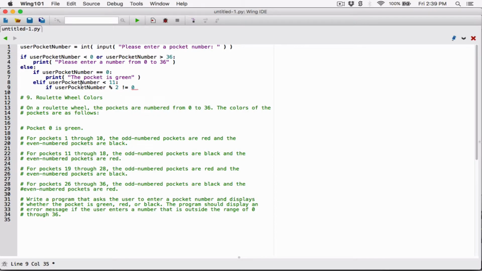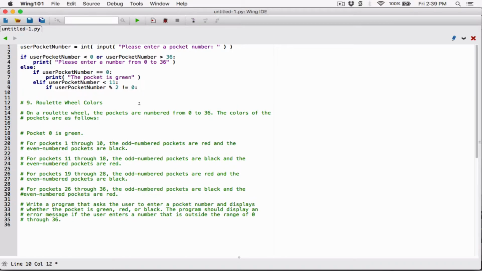So if the user pocket number modulus 2 does not give you a remainder of 0, that means it's odd. So in that case, we want to go ahead and print what the program says. It says for pockets 1 through 10, the odd numbered pockets are red. So in that case, let's go ahead and print. I think I have it pasted.